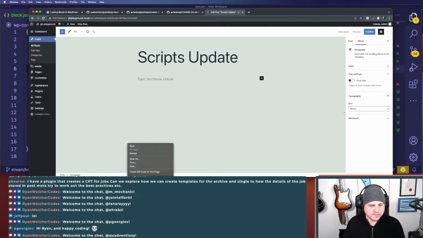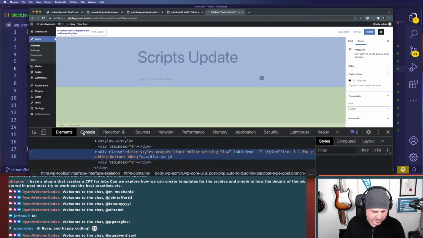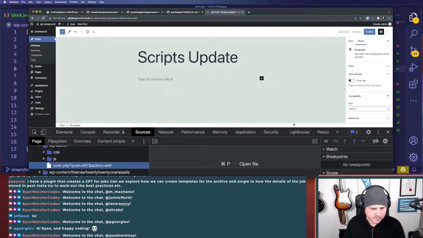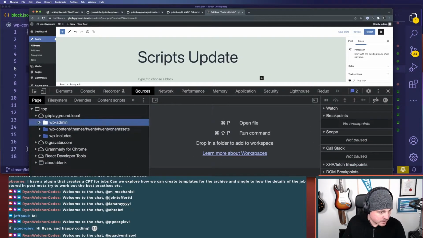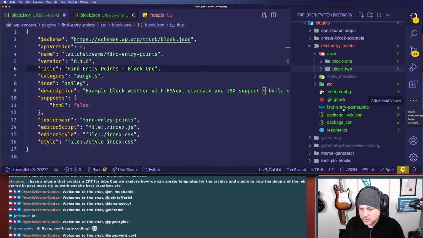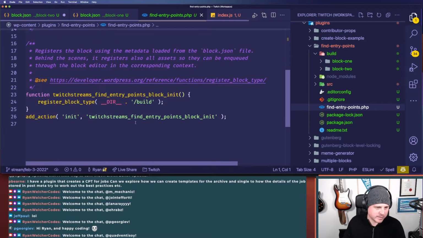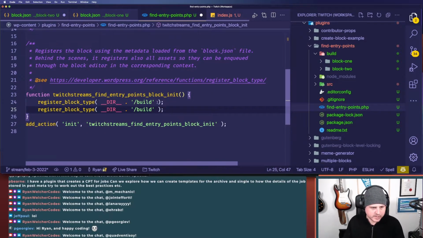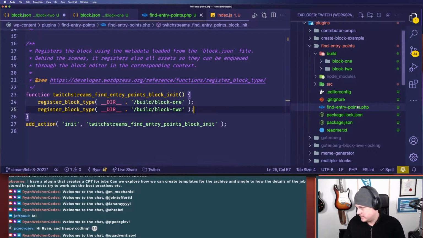Do I have to update something? Oh, I probably have to update something. Sources, let's look. So in content. Oh, right. That's what I have to do. Apologies. This is not a problem with the system. This is a problem with the operator. So I'm registering 2 blocks here, so I have to actually register those blocks in here.